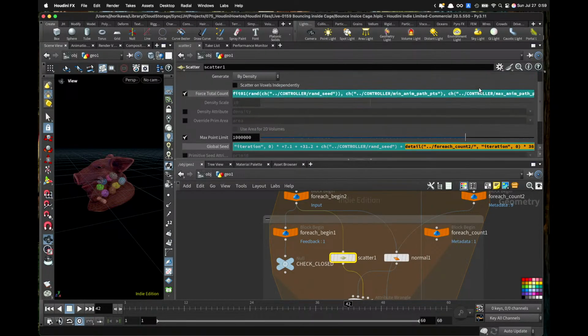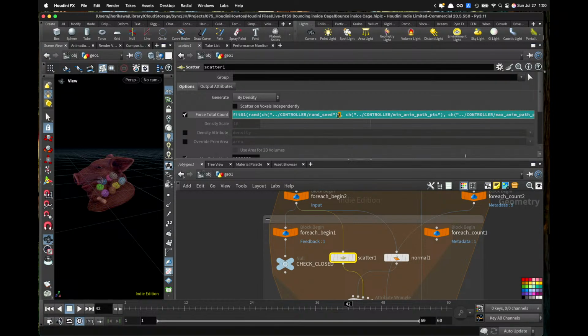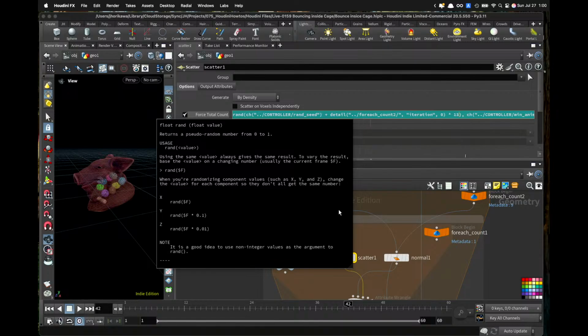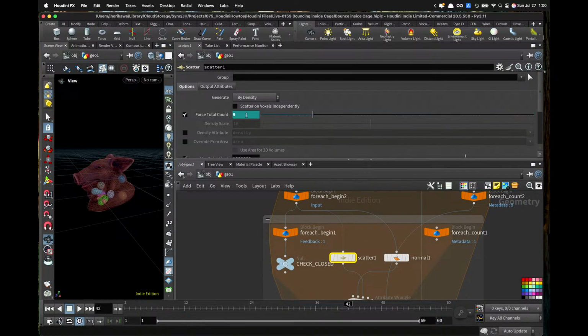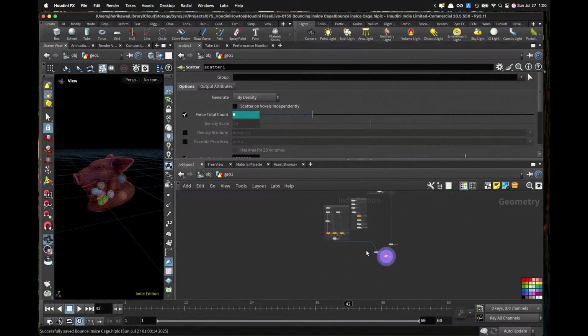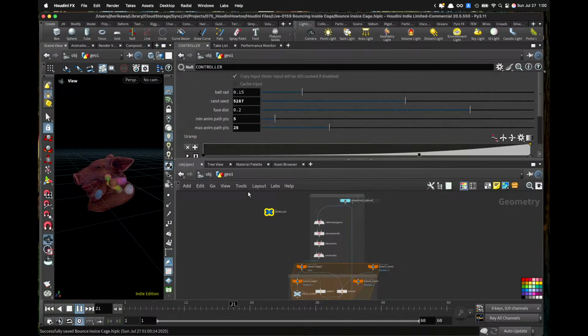Let's copy this and add it here. Change the multiplication value a little bit. Okay. And that should give you a different value on each loop. Let's check. If I play it, so some points should be slower, some points should be faster. Like that.